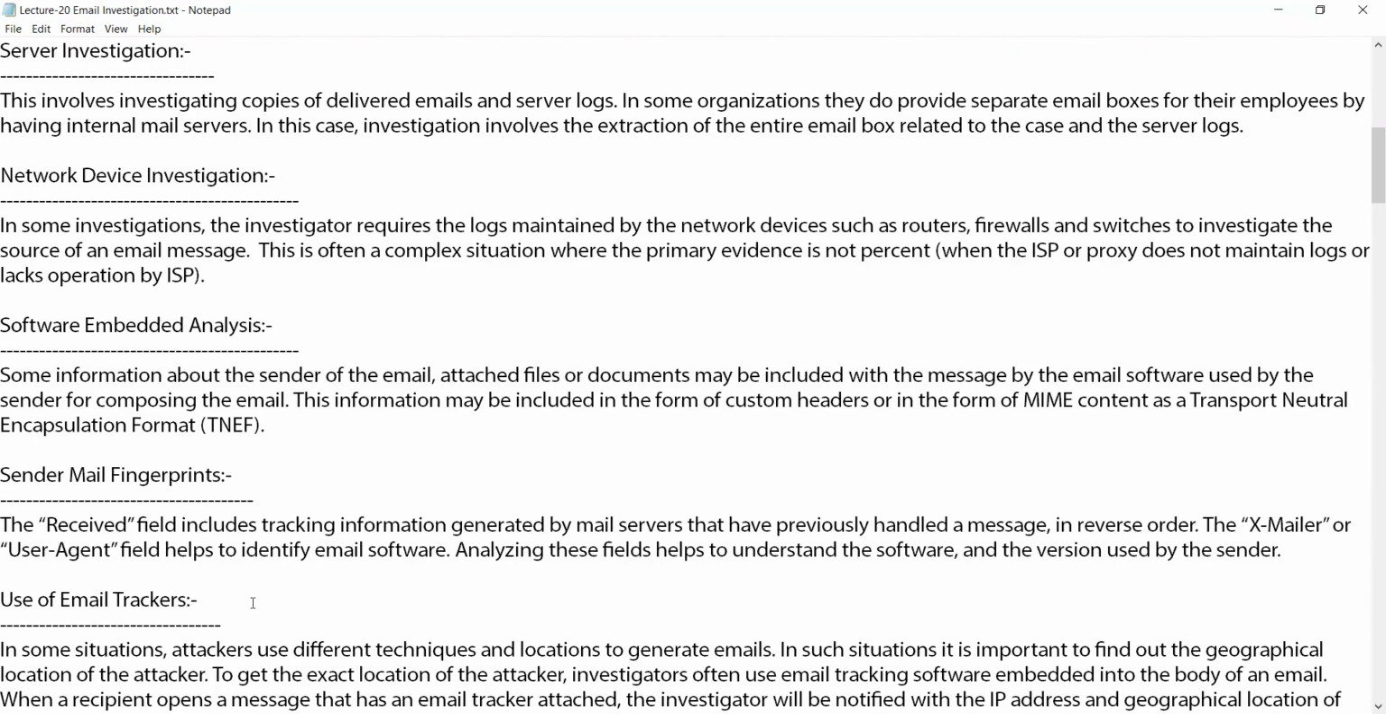Now, the next thing is software embedded analysis. So what is that? Some information about the sender of the email, attached files or documents may be included with the message by the email software used by the sender for composing the email. So sometimes the sender uses an application as software for sending the mail. In that case, you can easily get the details about the software which was used for sending as well as composing the email.